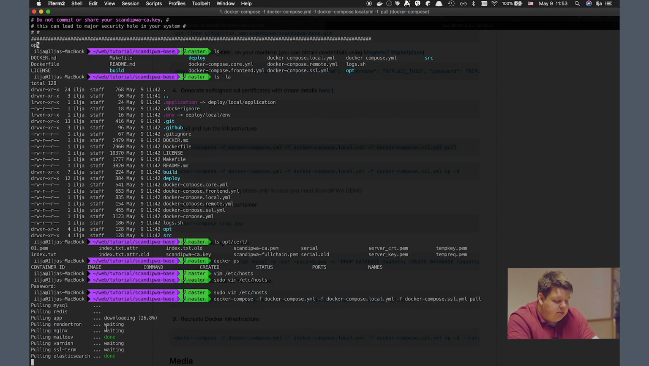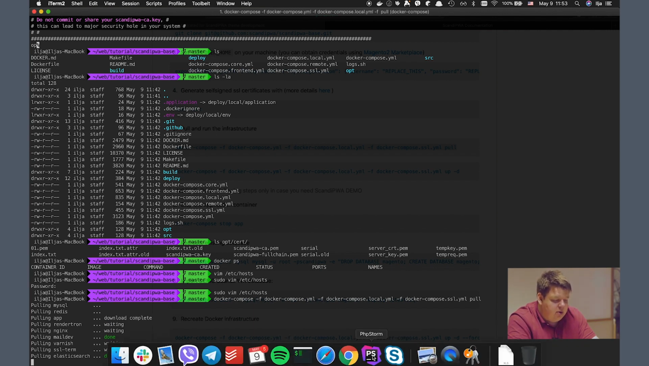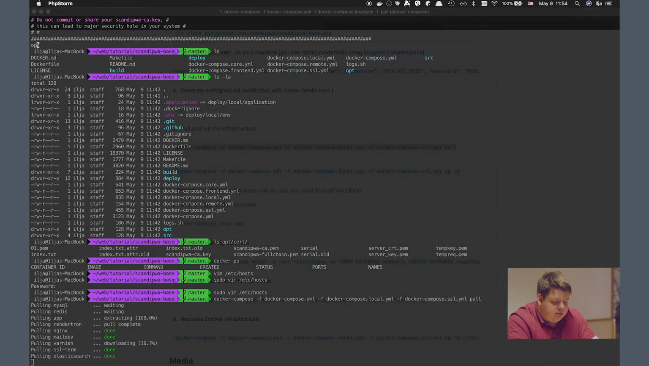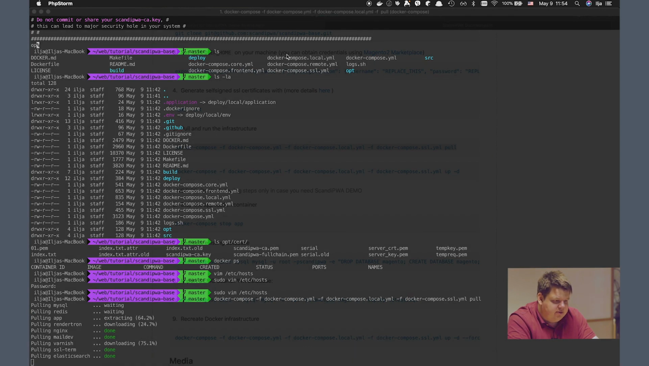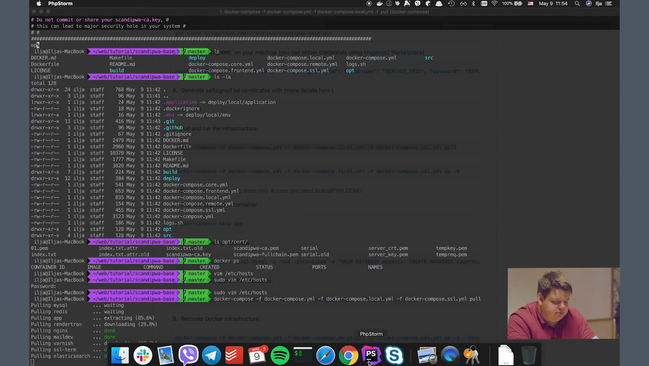So for me, some images are already there. For you, you will see downloading or waiting for all your containers, for all your images, and that's absolutely fine. We have pre-built images to save your time and effort of your machine. So meanwhile, it is downloading and working. I will open an IDE and go briefly over the structure.